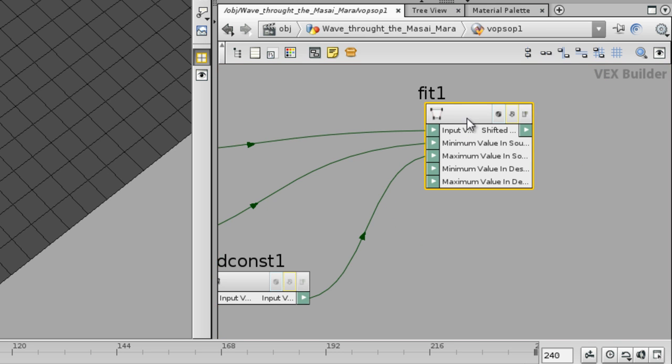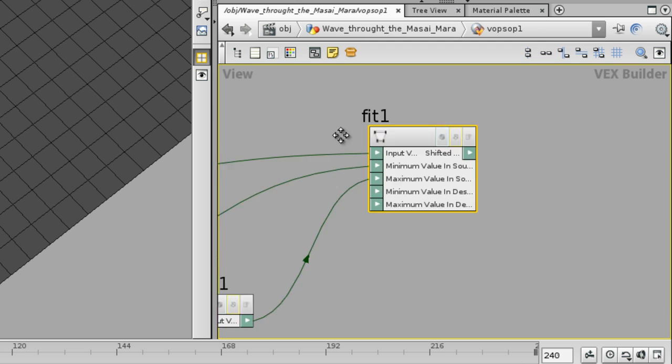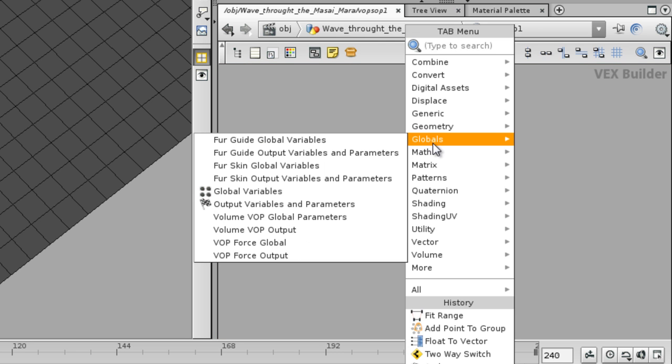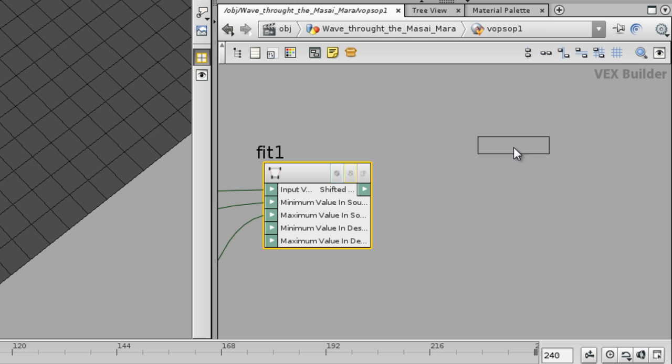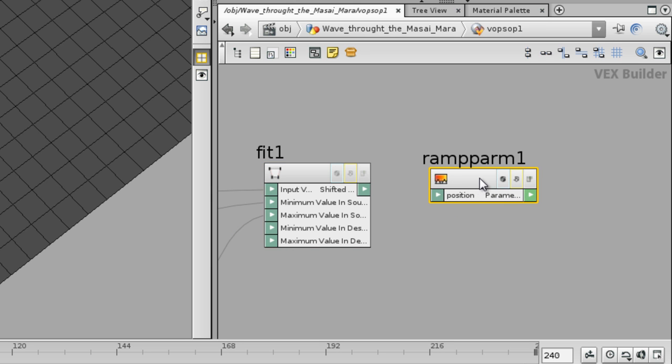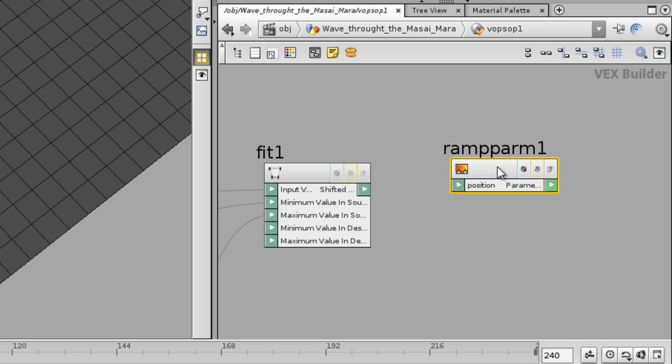Now you can visualize this in a few ways. Now it's in a 0 to 1 range. Now the best way to visualize the data in a 0 to 1 range is using a ramp parameter. Now this only outputs data if it's 0 to 1 range only, and that's the only way you can visualize the data using this.